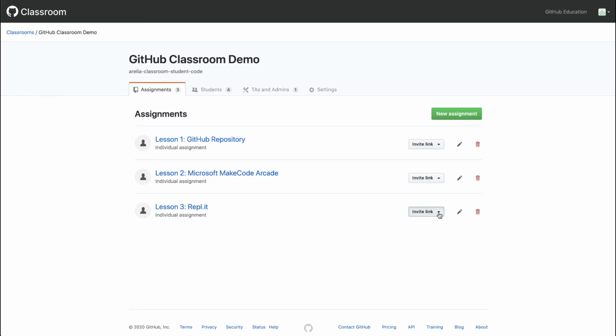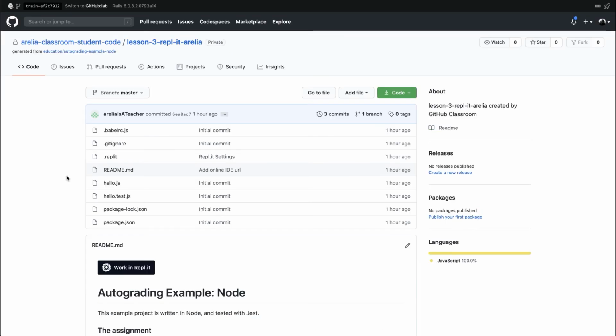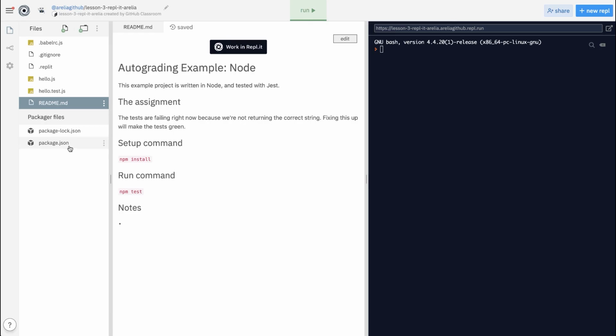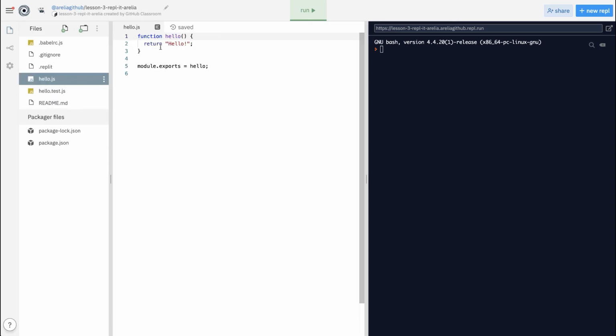We'll copy the invite link and share it with our students. Once we've accepted the assignment, we have a Work and REPL it button at the top of our repo. We can complete our work and REPL it, which saves automatically.